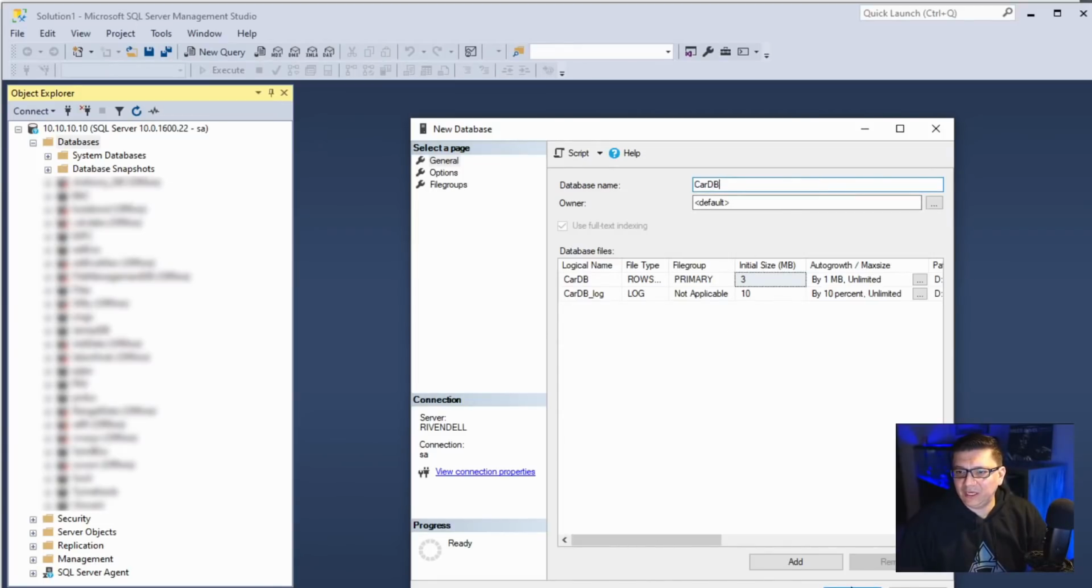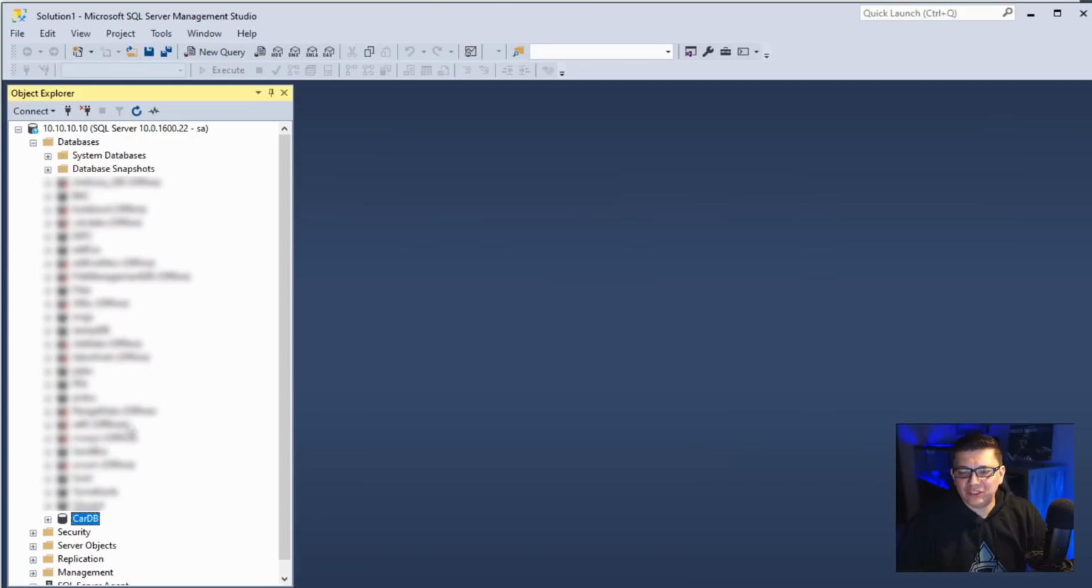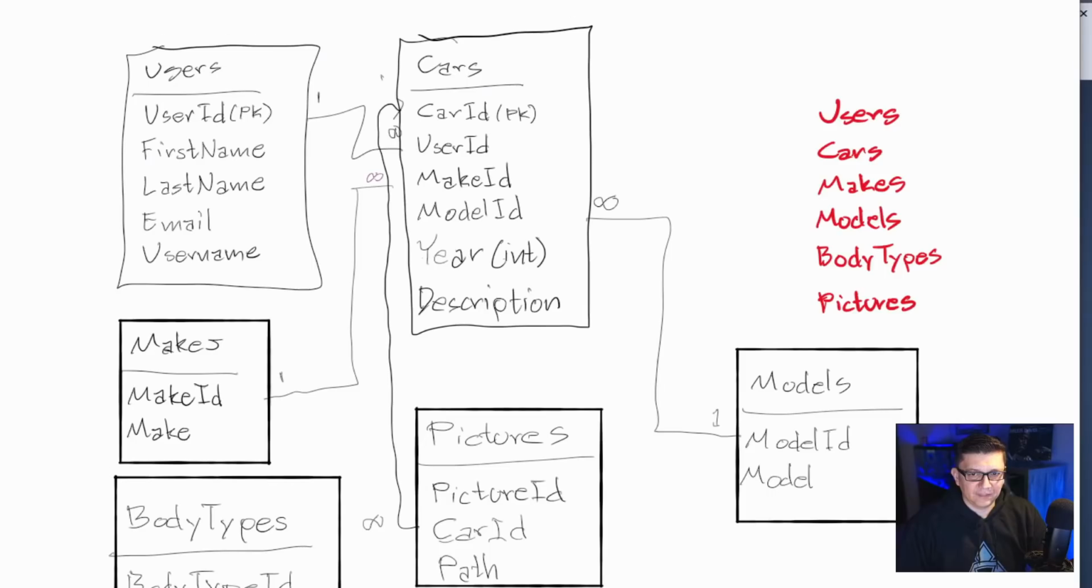So let's click OK, and you'll see that now the database is created. Let's go back to the design for the database. We have to create a total of 6 tables here. Let's go ahead and begin with the smaller tables, or the tables that have the least amount of fields or columns in them. So let's start with makes, and then we'll move on to models.